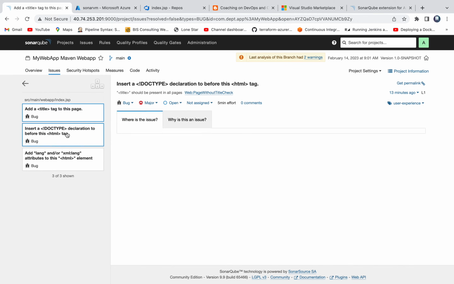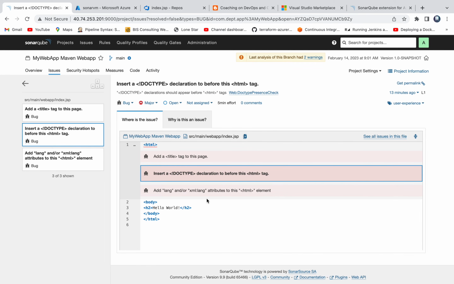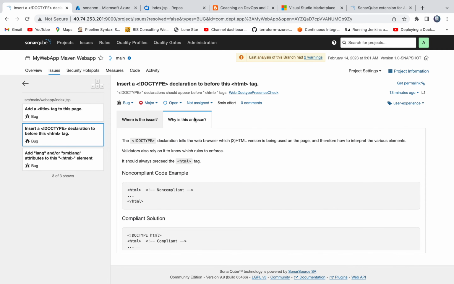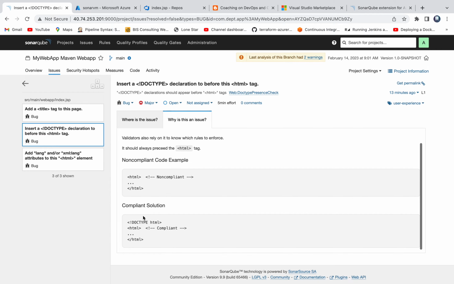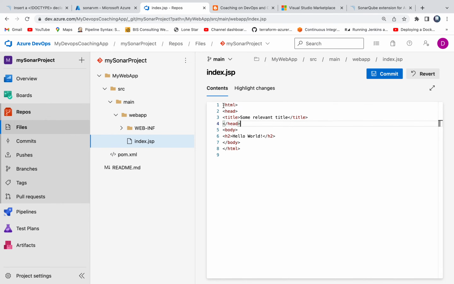Now let's go back and fix the second issue. Let's click on why this is an issue. It says that this is non-compliant code. It does not have this particular doctype. So we need to put this on. We are going to add this right above the HTML tag. So let me go into the code. I'm going to add it right above the HTML tag, right? That's where I'm going to add it.